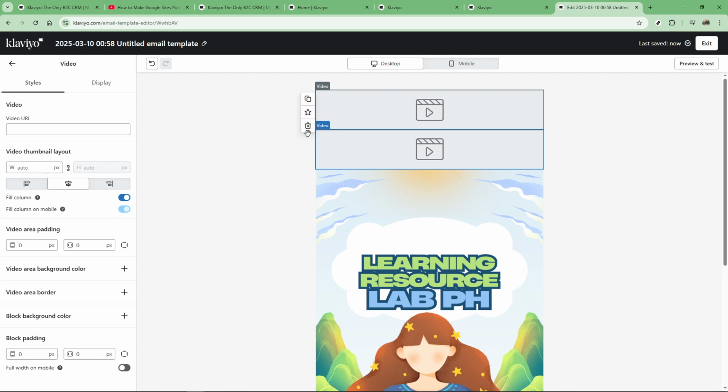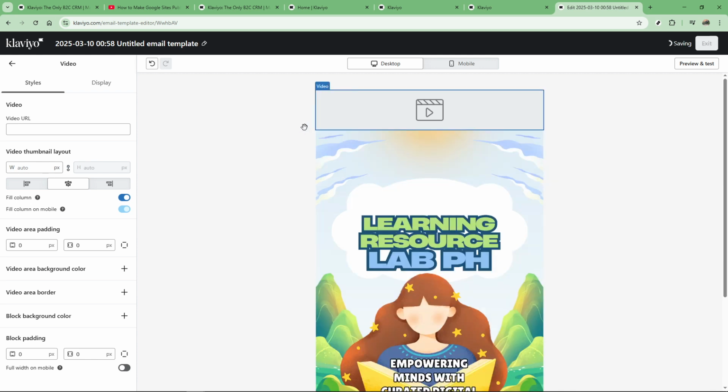With the video block now in your email template, it's time to paste the copied video URL into the designated video URL field in the settings of the block. This link serves as the bridge to your video content, making sure your recipients have access to it.